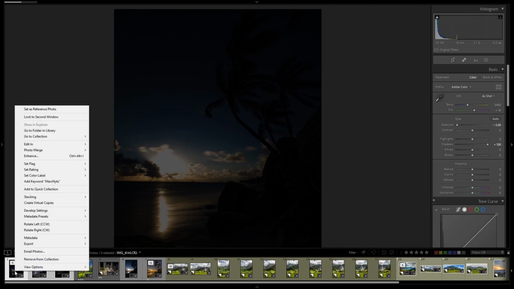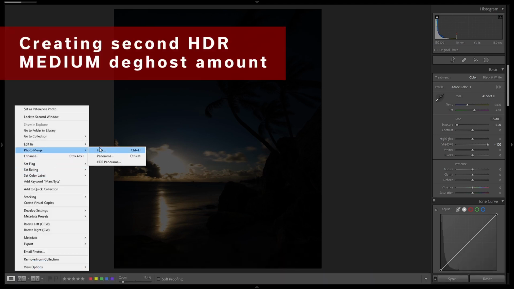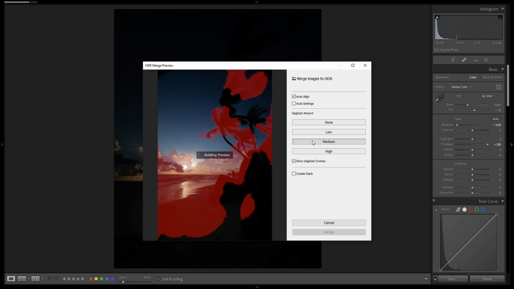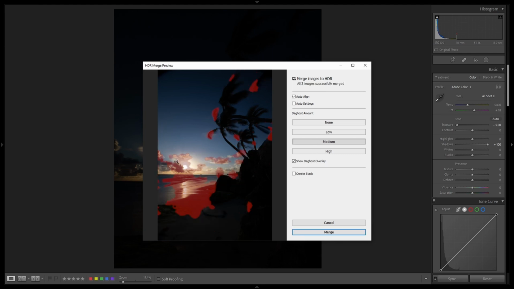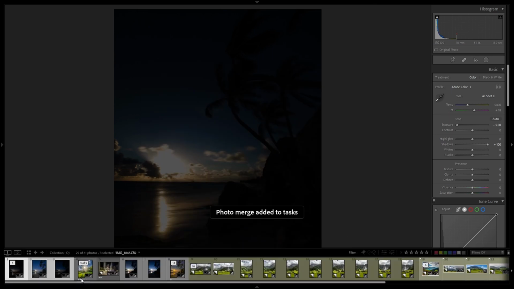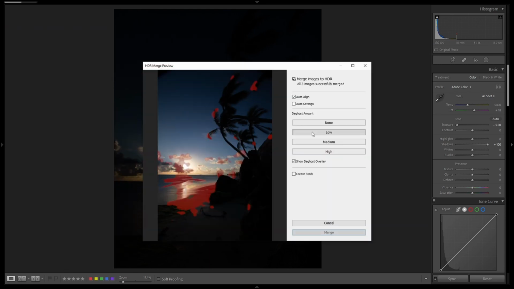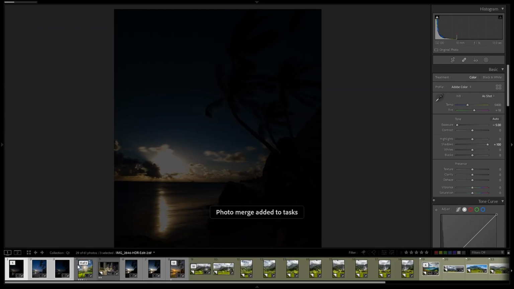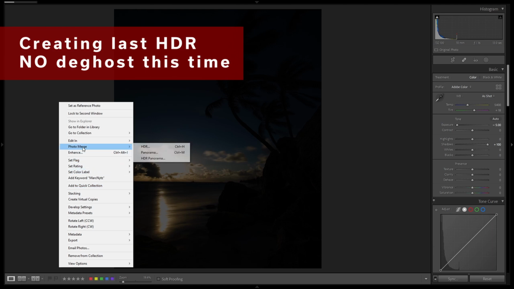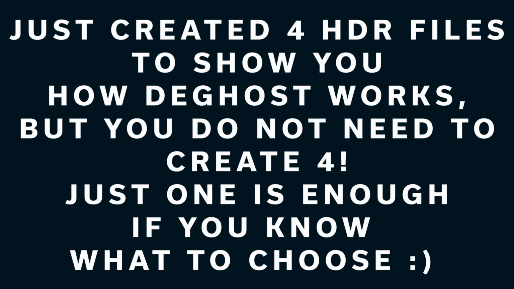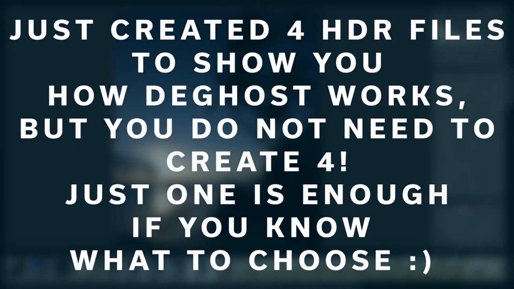Again, I'm clicking right, photo merge, HDR. This time I'm choosing medium, waiting for preview. Okay, this time you can see smaller areas impacted. Clicking merge, repeating the process. Low. Sorry, photo merge and none. We have our HDR files ready.